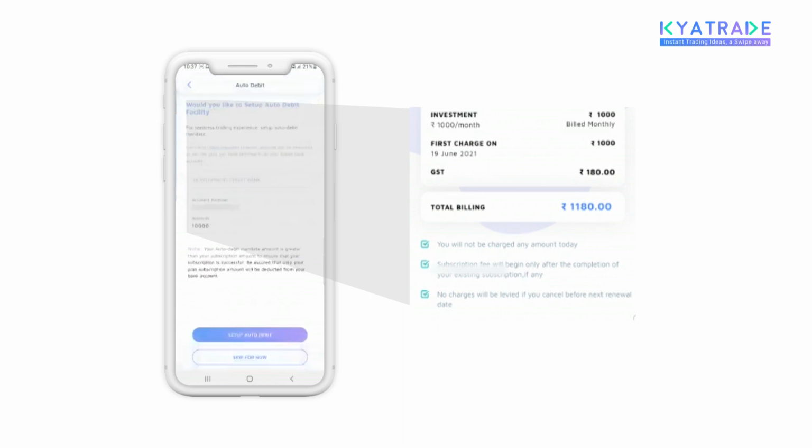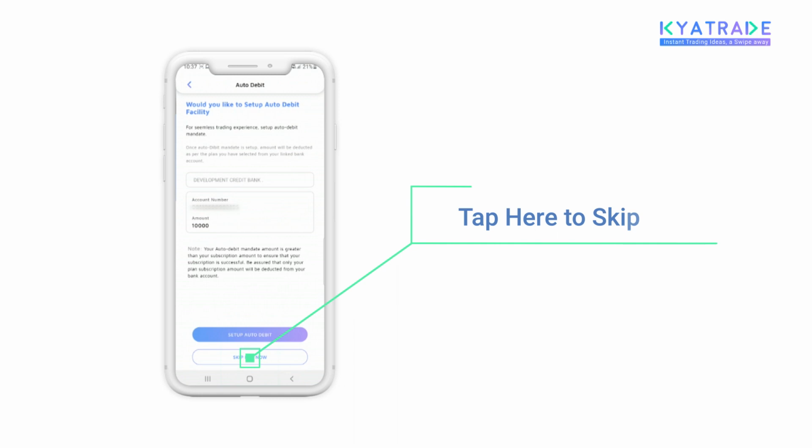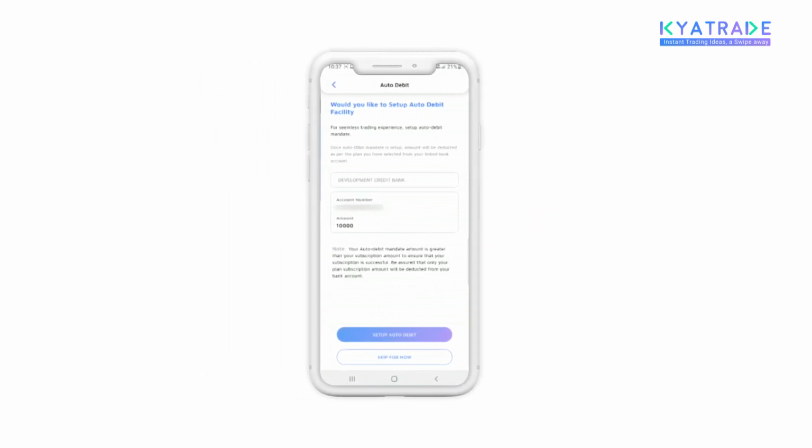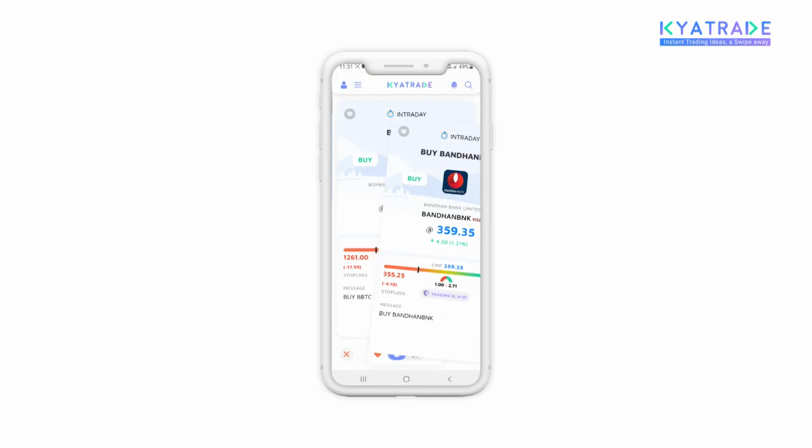Now, you can set up a mandate so that your subscription amount can be debited from your registered bank account. This will help you avoid any interruptions. You can also skip this step for now. So that's it. Your starter pack is now activated. You can begin investing in the recommended ideas on the CareTrade app.